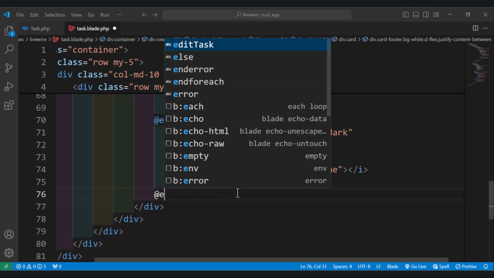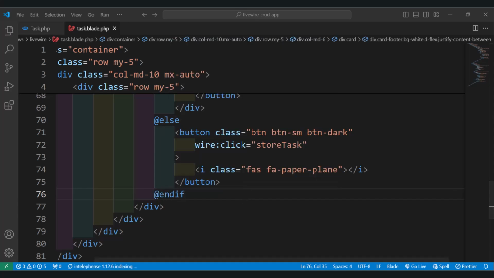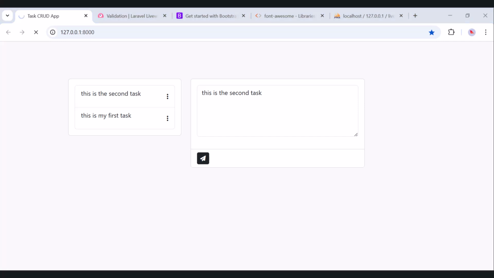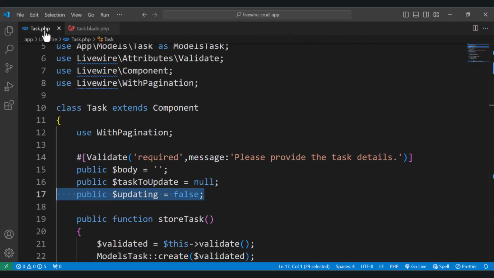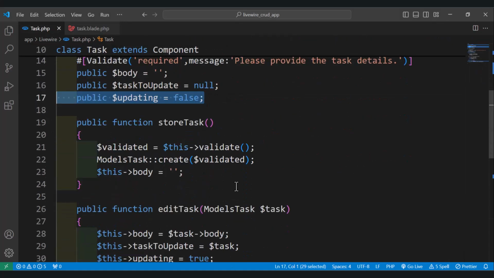Okay, so save, let's refresh the page and see what we have here. So now if I click on the edit, as you can see, this is my first task, and we have two buttons, one for canceling and one for editing. Okay, so let's add the cancel function first, so the user can go back to the previous, or he can cancel the update.